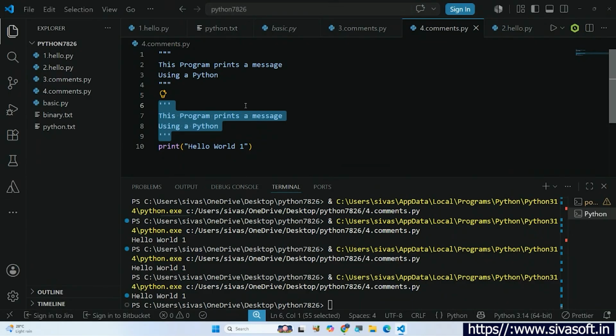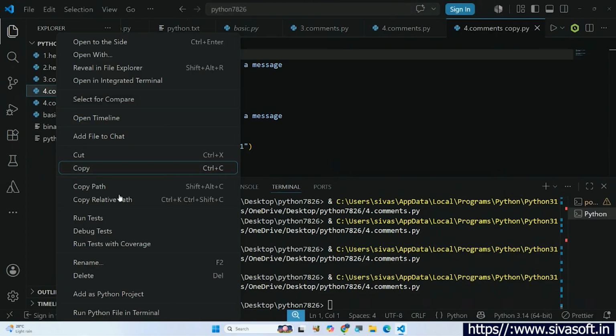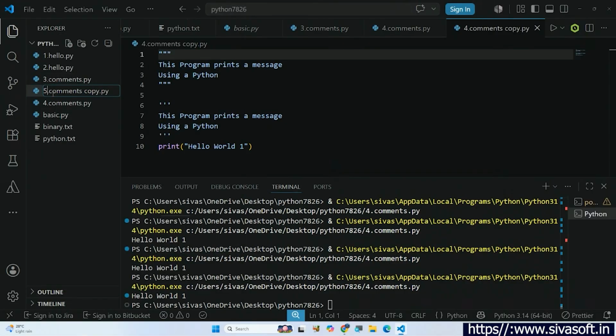Fine. Now we need to know the shortcuts. So let's say one more file. Right click, copy, right click, paste, right click. Okay, file. Now here we are going to use some shortcuts. The file name can be anything, it doesn't matter, but give some meaningful name. I'm going to try some shortcuts here.